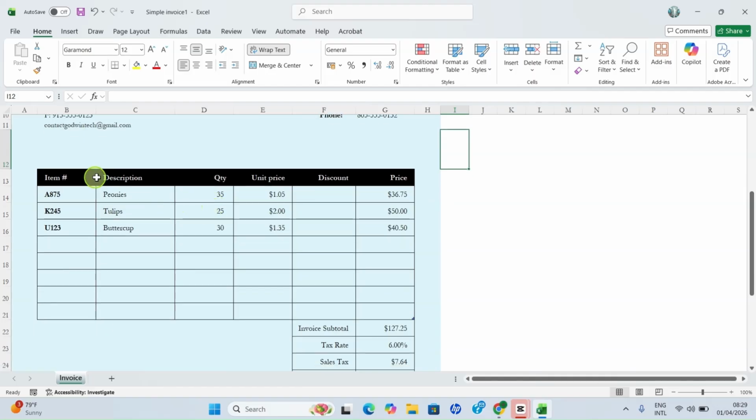Then let's get to this section: item number, description, quantity, unit price, discount, price. All right, this is cool, and the arrangement is fine. The only thing is that I will change the item numbers. The description, which is the products, I will change. The quantity, I will change. The unit price, I will change. And the discount section is empty. If you're offering any discount, you put the percentage here, after which you calculate the price. It's as simple as that.